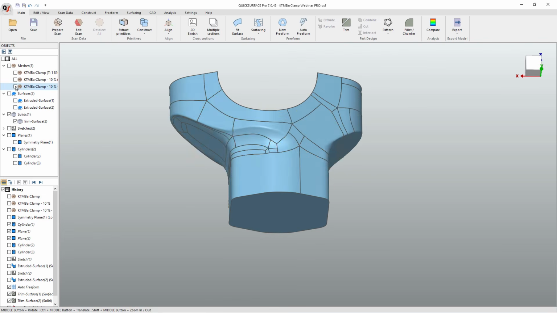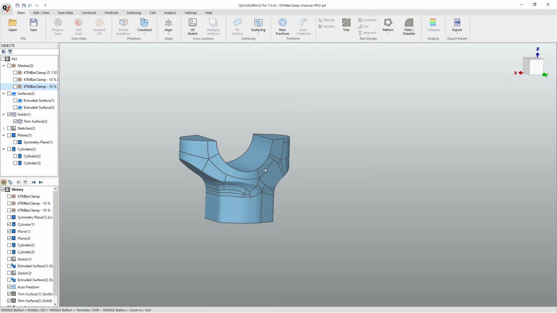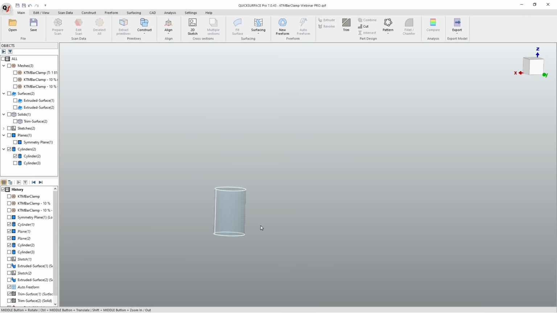So if I hide the meshes, you can see what we're left with here. This is a much better result. Looks a whole lot better than what we had before. We do have a couple of cylinders here. And if we take a look at these cylinders, again, they need to be extended so that everything fits.